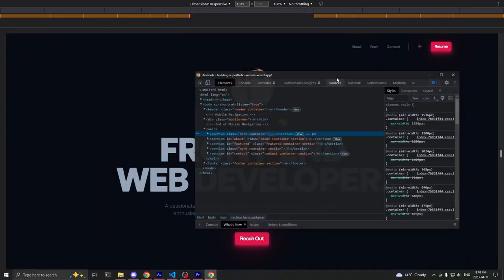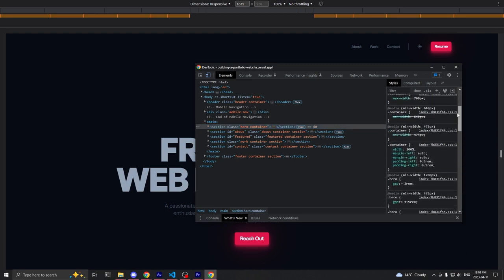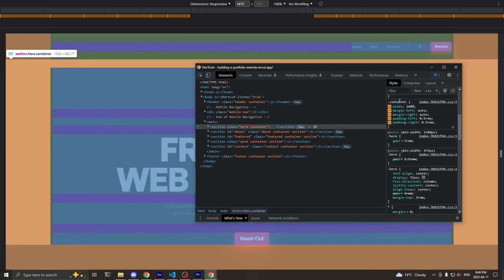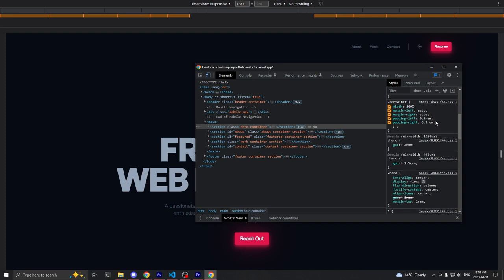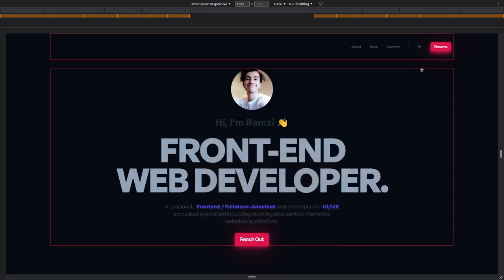If I open the developer tools on my portfolio website, we see each section has a container utility class. On the right side of the developer tools, I can scroll down slightly to find the container utility class. I'll give it a border of 1 pixel, solid red. We see this added a red border around each section. The container utility class is important for a couple of different reasons. First, it makes sure that all of the sections are properly aligned.